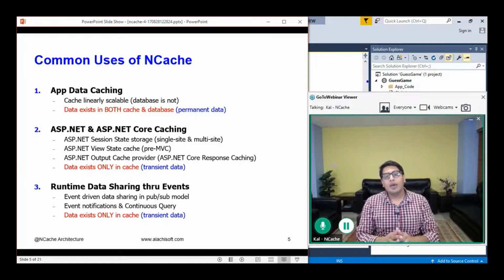And fourthly, we have implemented IDistributedCache. Using that, you can use it within your environment, and use NCache on the back end. So these were the two use cases that NCache is mainly used for.